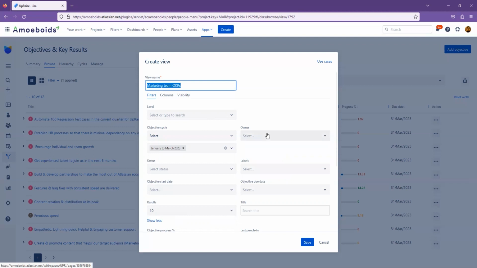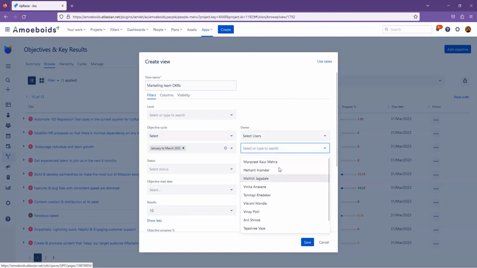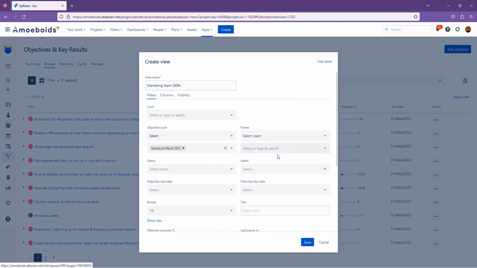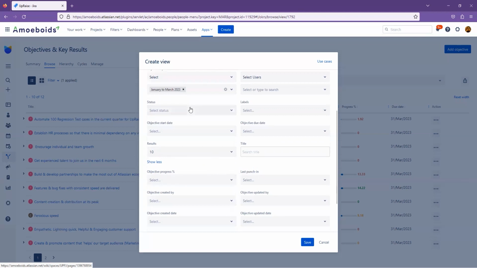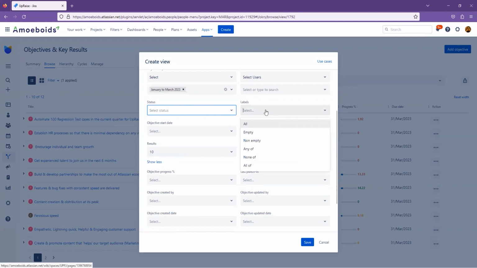If, let's say, you created a view called My Manager's OKRs, right? In that case, you can set up the owner as logged in user's manager. I hope you get the idea. But for whatever reason, if you wanted to choose specific users, you can click on the select users option and then choose the actual users. Similarly, you have status. You can handpick statuses, one or more statuses in here. These are objective statuses, of course. You can also pick up labels.